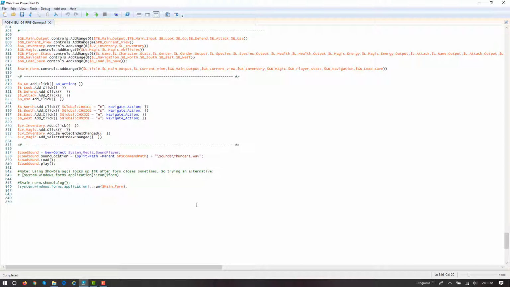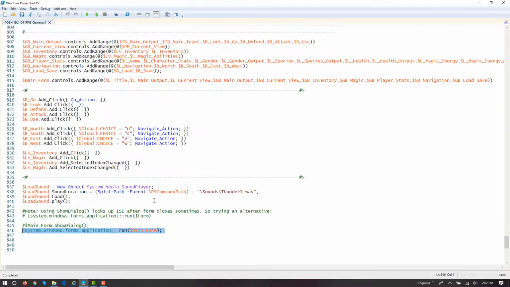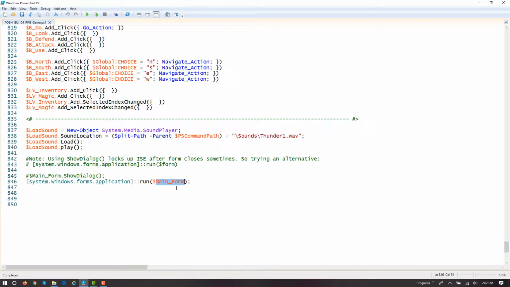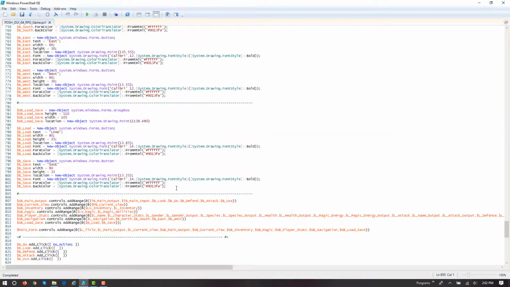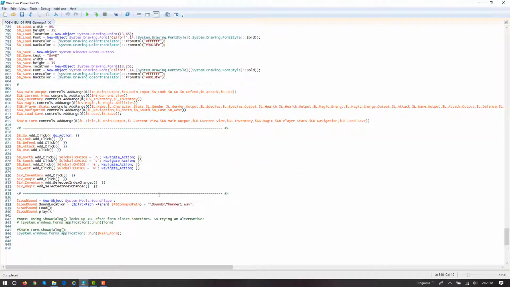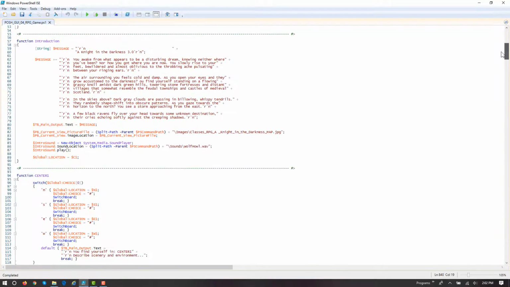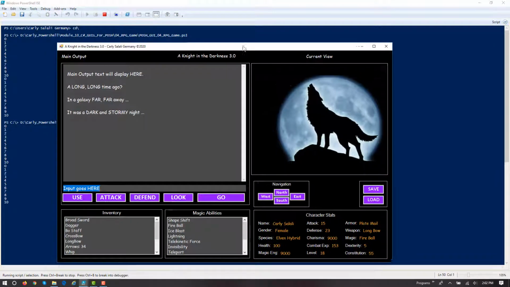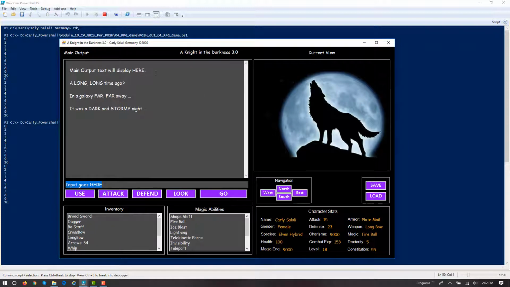Anyway, this is a more stable means, and I'll blow that up really big. A more stable means of displaying your forms if you call System Windows Forms Application Run and pass in the main form, okay? That being said, we load the form and we're listening for events to happen. And the player sees, here, let's load the form. What do they see? Main output text will display here.